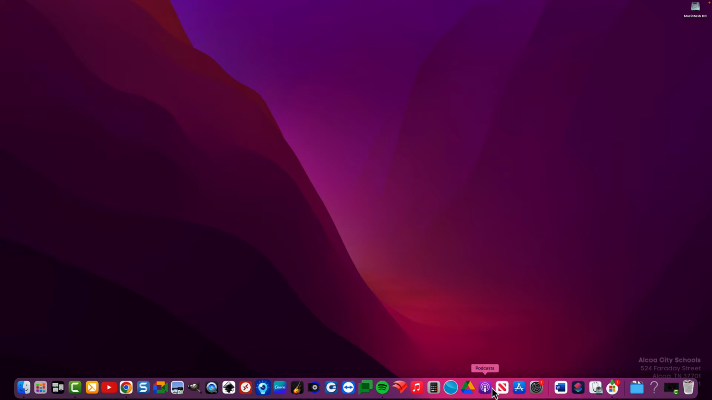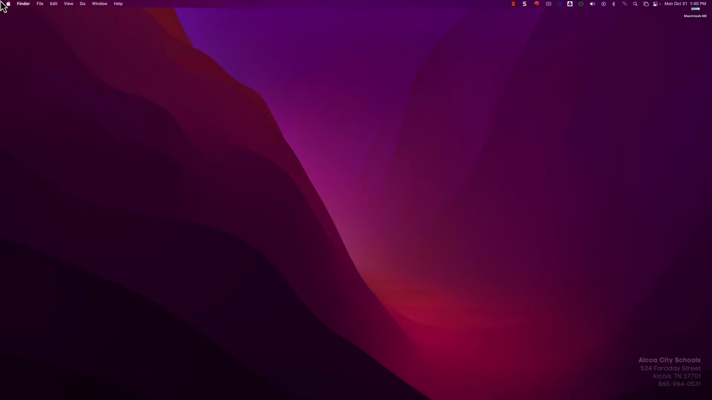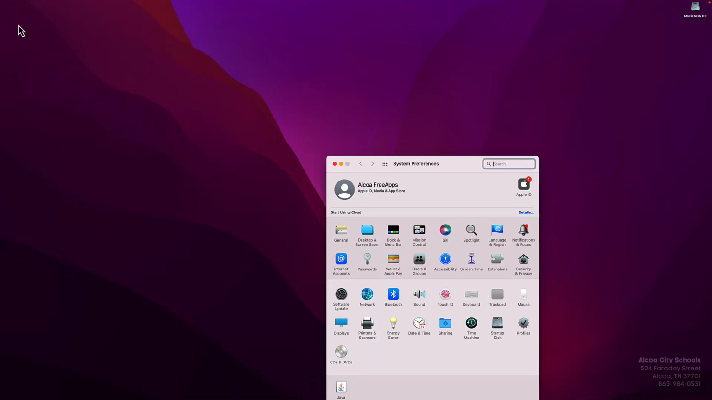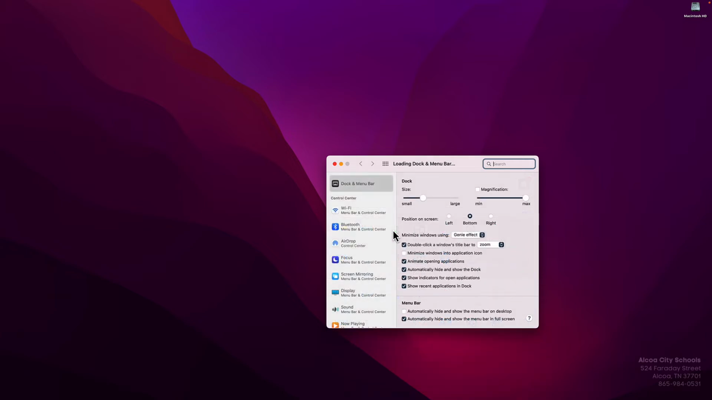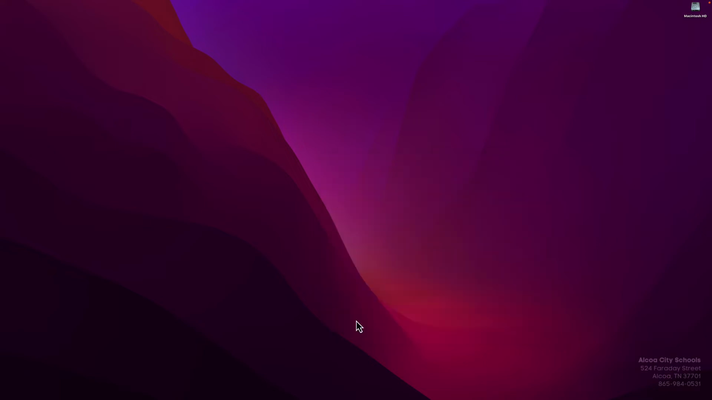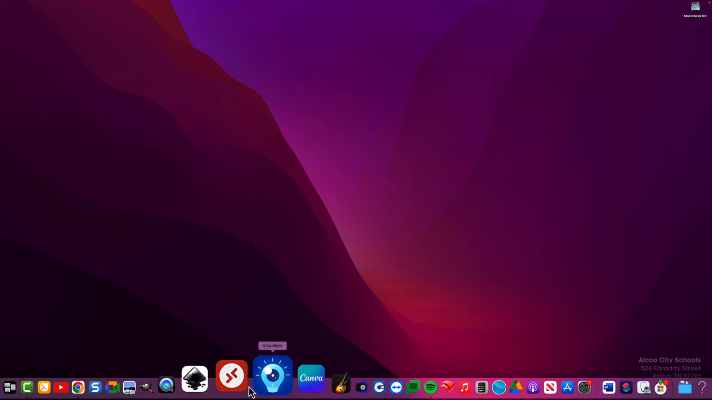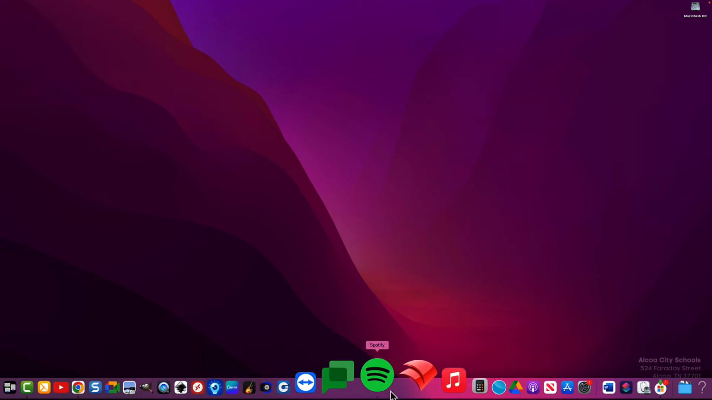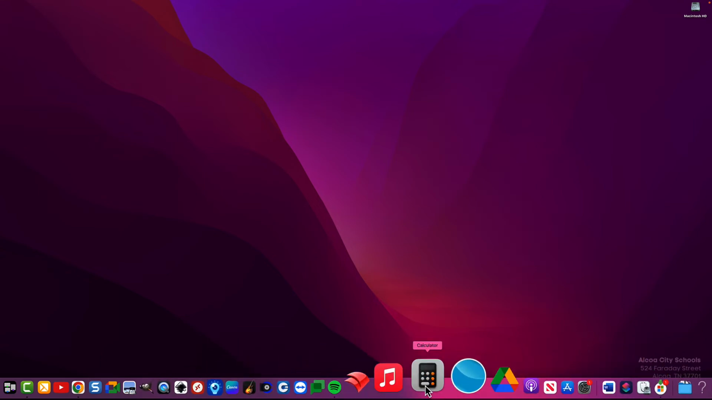To change other attributes of your dock, go to your system preferences, choose dock and menu bar, and here's one that I like, magnification. So if we check that and then close out of this, put our cursor down here on the dock, and you can see it's going to magnify the icons as we roll over them.